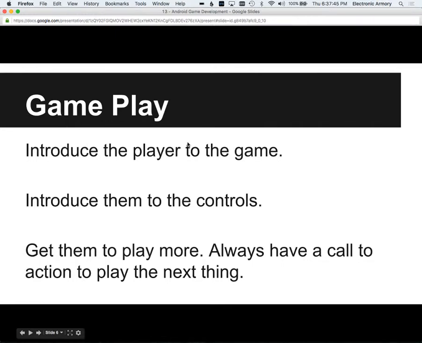So that's a super important part, because again, you're just dropping them into a story. You don't just come into a novel and slap into chapter 3, because you miss all the context behind it. With a book, you know how to read, but with a game, you might not know how to move around in that story. So get them to play more. This is very, very important. This kind of goes back into replayability. But for the gameplay, you always want to have a call to action for the next thing.